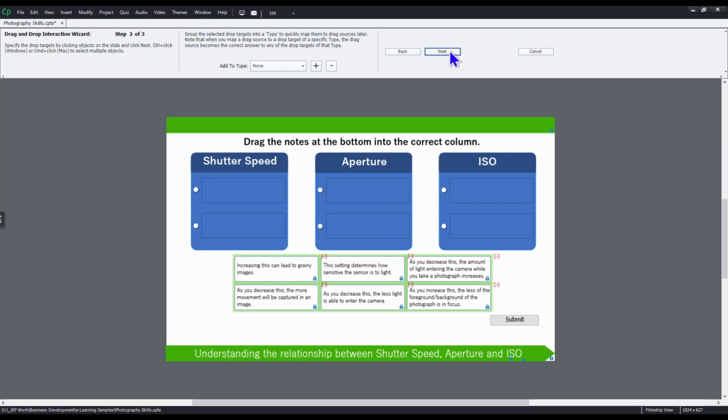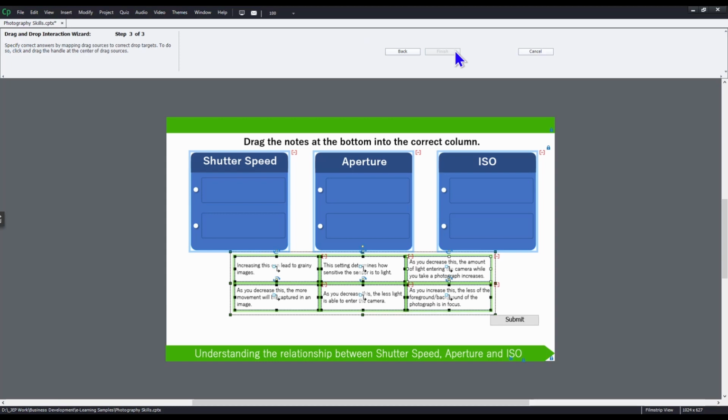Here I need to specify where the items need to be dropped, so the drop locations. I'll click the three lists and then the Next button to confirm. Finally, I need to specify which draggable object belongs with which drop location. So I'll go to the little arrow that's appeared on top of each draggable object and drag that to the correct drop location. Notice that the second item of the same type automatically gets linked. Now I'll click Finish.